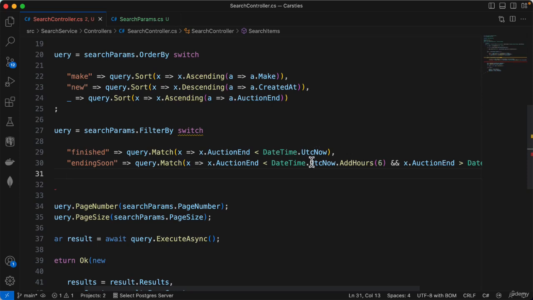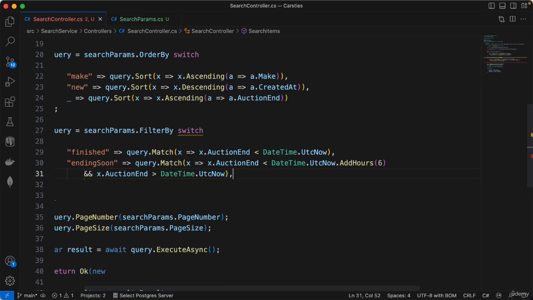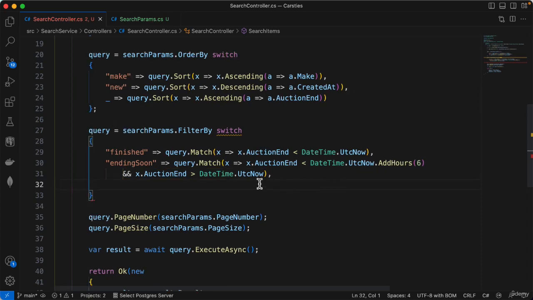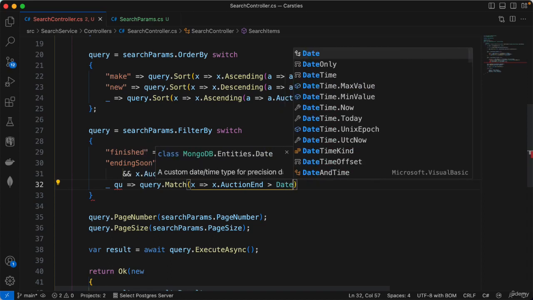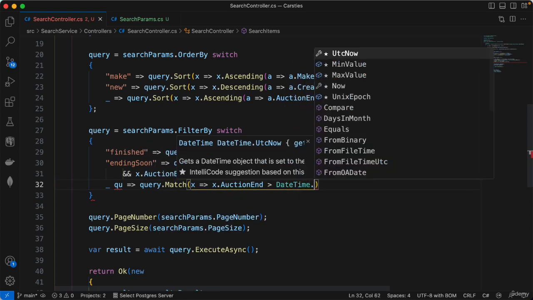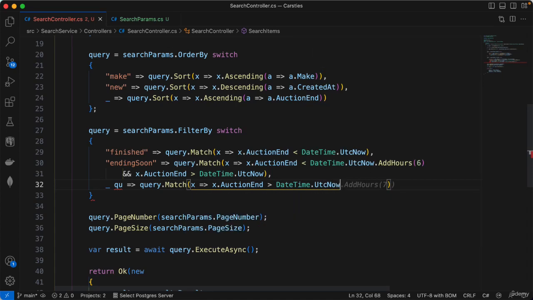And let's just move this down so that I don't hide stuff on the edge of the screen. And finally, for the default filtering option, we're just going to make sure that we only return live auctions. So this is going to be query.Match, and we'll say the x.AuctionEnd is greater than DateTime.UtcNow. And somehow I've got an extra thing there. Okay. And we'll close this off with a semicolon.